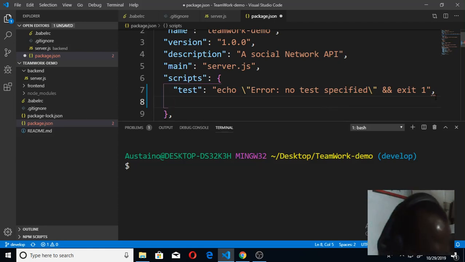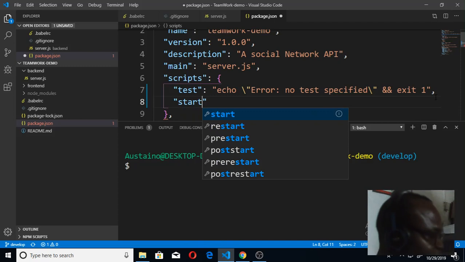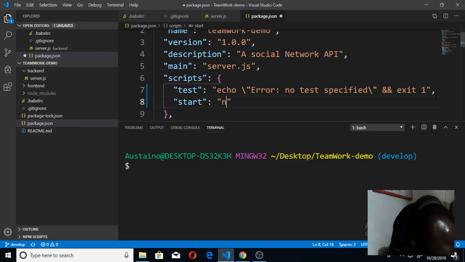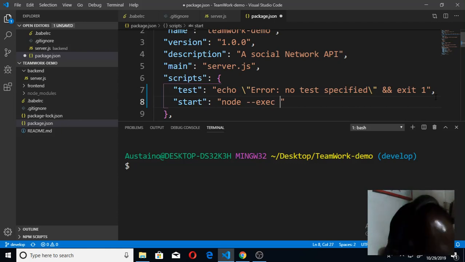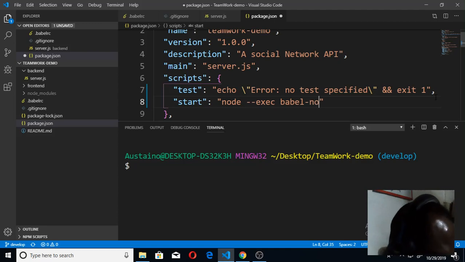Make sure you put it in a double quotation. So I can have a start script, and then I can now write the code that I want to happen. If I want node to spin up my server, it is going to be node exec. Very, very important. Node, please help me and execute babel, because babel is going to make our engine understand ES6. Please help me to execute babel node, and you know we installed this babel node.